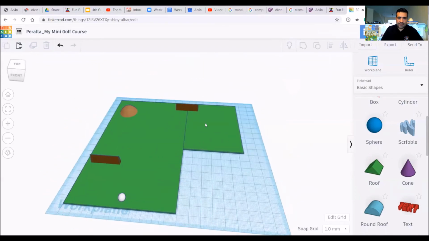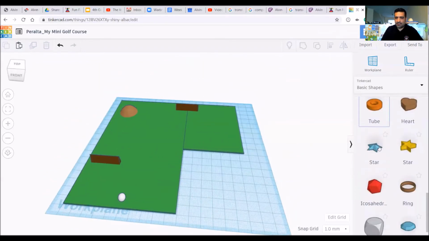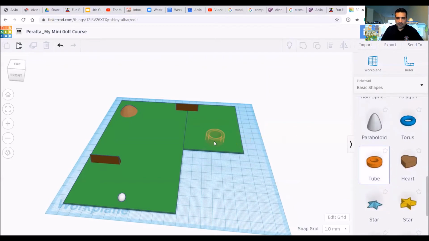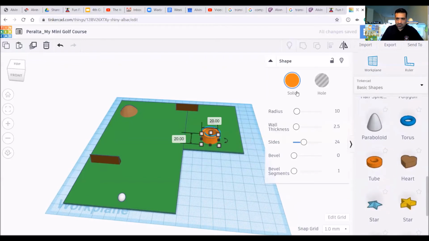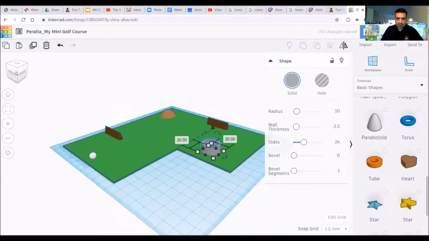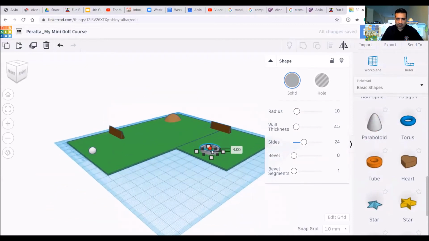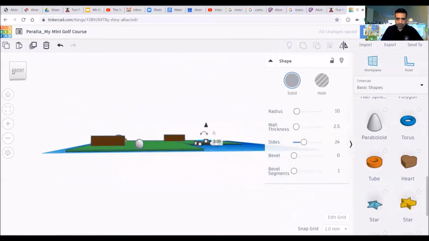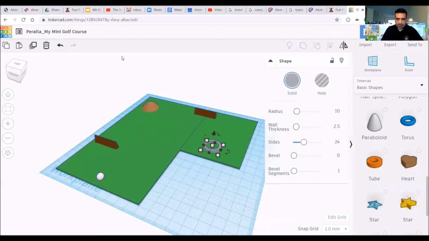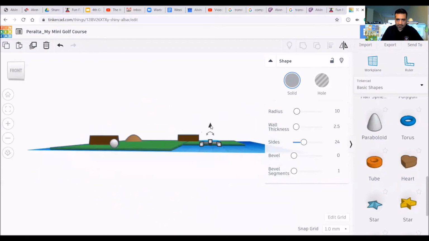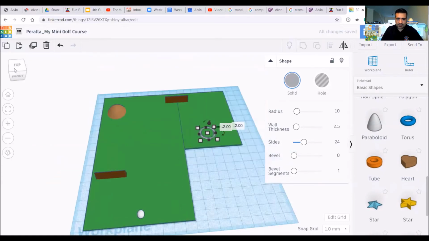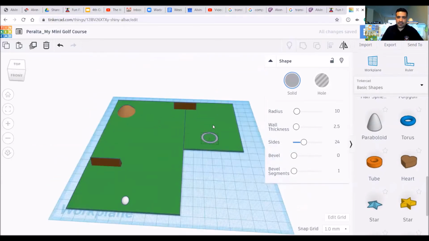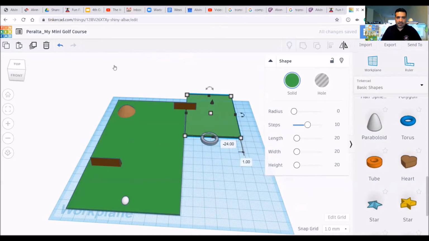Just like that. And then, of course, I'm going to put my hole in. I'm going to use this tube. And this one, I can make it maybe silver. Now, watch what happens, boys and girls. I'm going to flip it up. There it is, something like that. Bring it a little bit, right there, there it is.